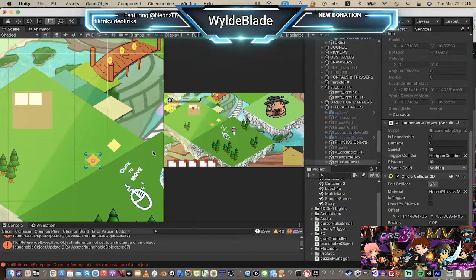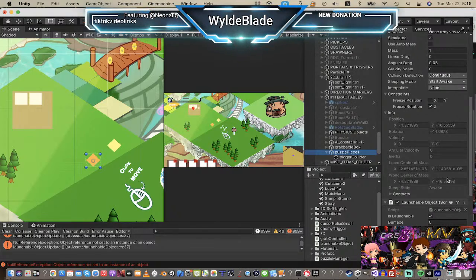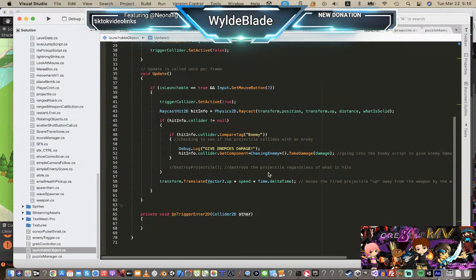Give me a second to figure this one out. So I might not necessarily want it on this script. I might actually want it on the actual trigger collider. Okay, so private on trigger enter 2D is launchable, is active.